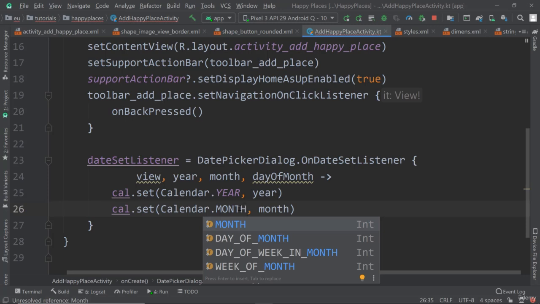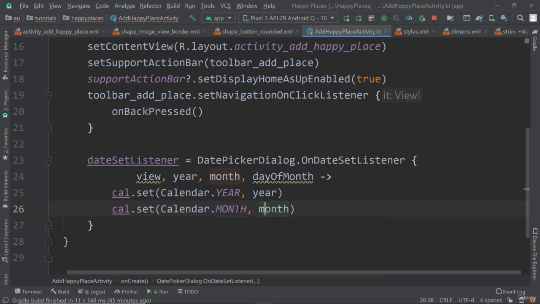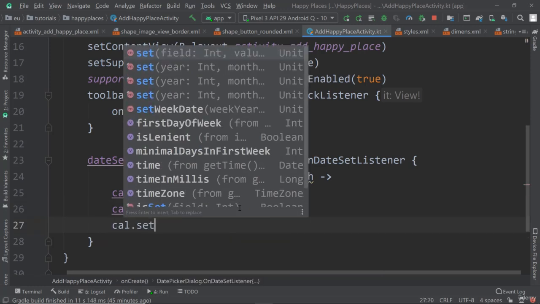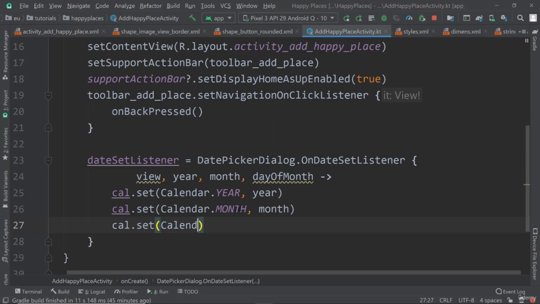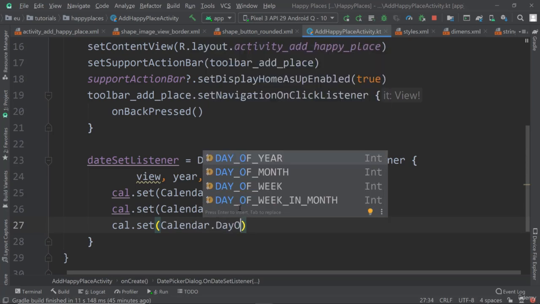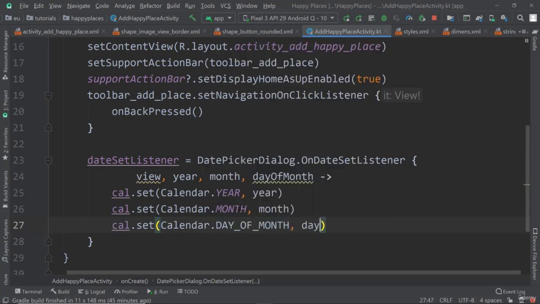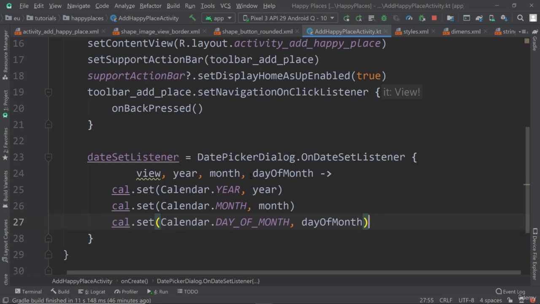Okay, so you can see here we have many different options when it comes to the calendar that we can set. And finally, I'm going to set the day of month. So set calendar dot day of month, which will be our day of month. And why do we need to add day of month here instead of just day? Well, it's because day could also be the day of the week, for example, which would be Monday, Tuesday, and so forth. Or is it the day of the month, which is going to be, for example, the 2nd or the 3rd of a specific month.